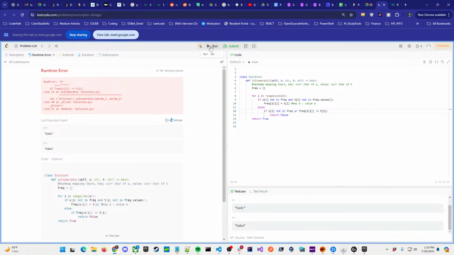I didn't know that existed. I think it's new. I just saw it recently too. Accepted. Okay, we passed it, so you can submit again.